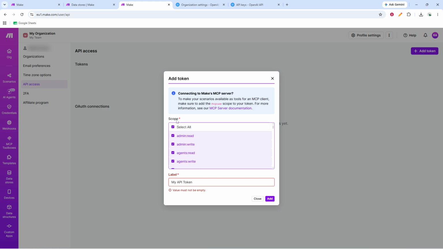Scopes define what the token is allowed to do. Select only the permissions your integration actually needs. If your use case requires full access and that fits your environment, you can use the Select All option instead. The main point here is to match the token permissions to the connection you plan to use, rather than selecting extra access without a reason.